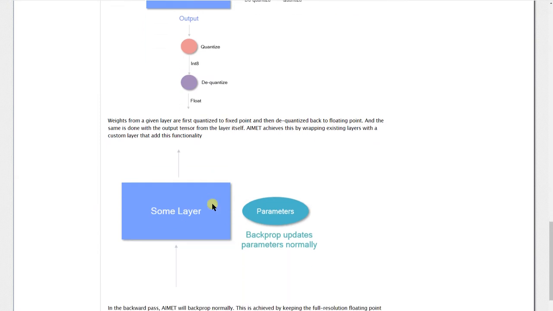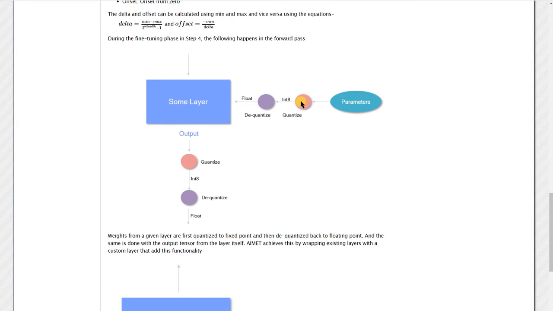So what happens in the backward pass? In the backward pass, these operations act as straight through. So the gradients flow straight through without any impact back. And the reason for doing a straight through backprop is so that you can have these parameters learn.